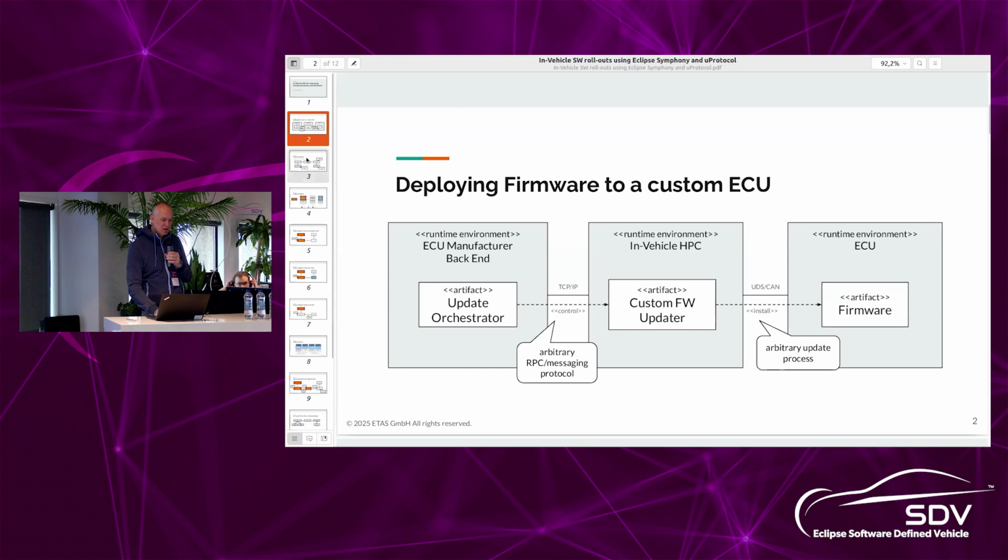So what they asked us was, isn't there a way for us to do this in a more standards-based way? Given the fact that we are now in this community and we have projects like Eclipse Symphony and Eclipse uProtocol, the idea was, hey, can't we use those two things together in order to do that?